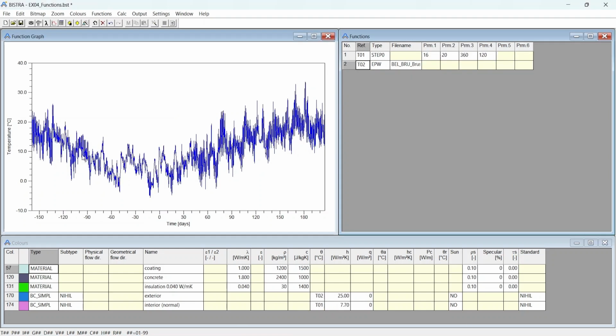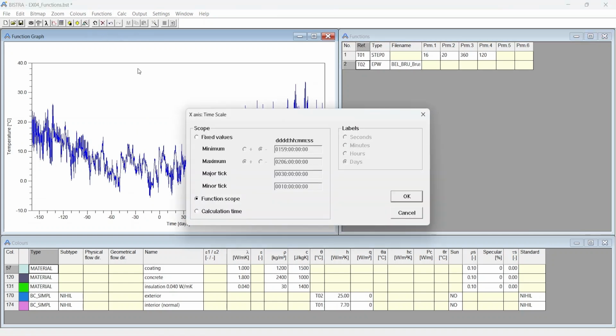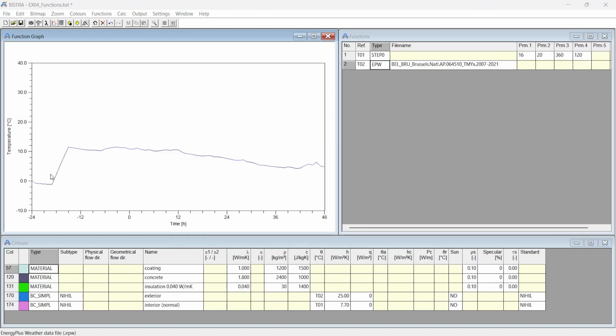You could also visualize this 2-day profile by clicking on the Functions menu, then choose X Scale. Currently, it is under Function Scope, so we change it to Calculation Time. Then, the function graph updates to display the profile only for the time duration mentioned in the calculation parameters. At the beginning, from -24 hours to 0 are the temperatures required for startup calculation duration, which is 1 day, on January 31st. Then temperatures for the next 48 hours are shown, which is from February 1st to 3rd.